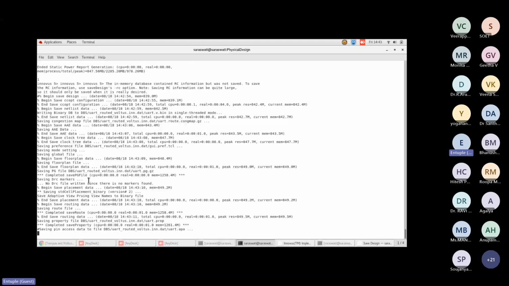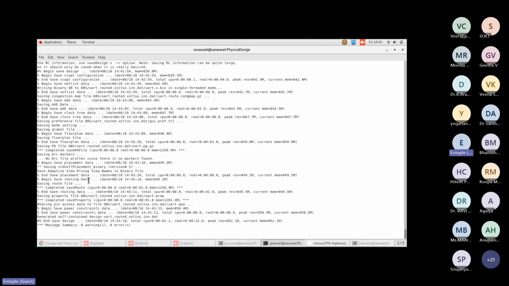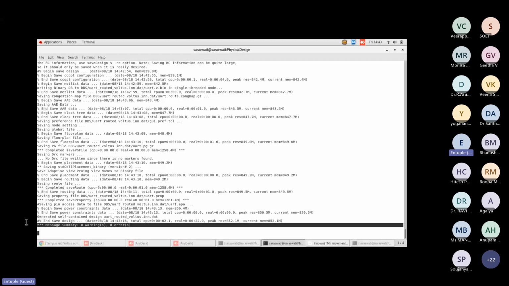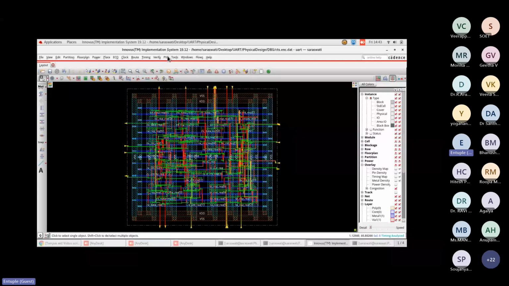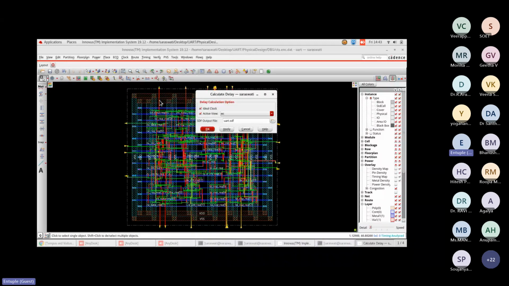Now you can see that at routing time there were zero errors, zero warnings, so the database is clean without any issues. Now we need the same files: the switching activity, the SDF file. So here, write SDF file. This was already generated, but we can give a new, updated file.